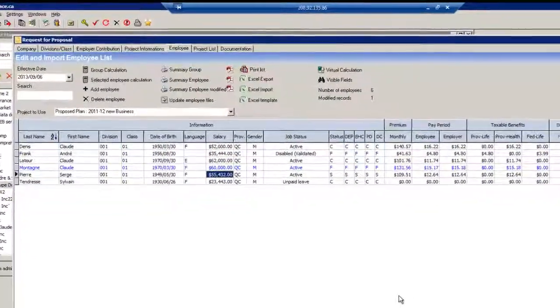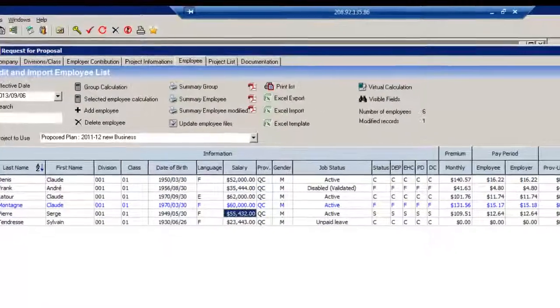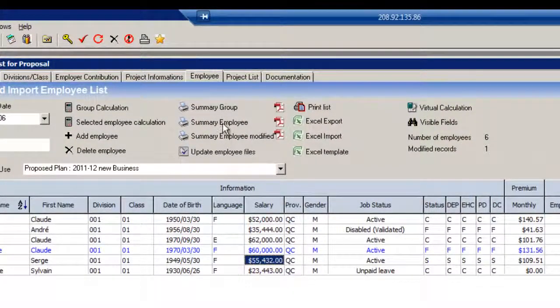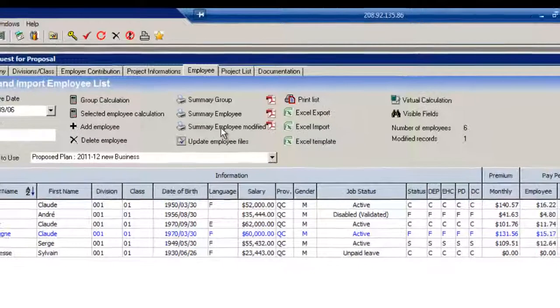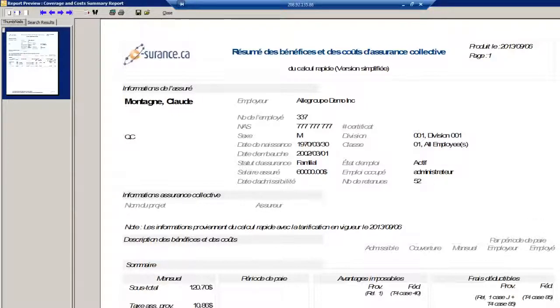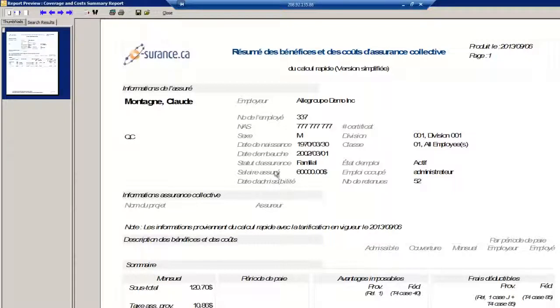From this same screen, you will be able to generate different reports, such as the summary of the whole group, summary of one employee, or the summary of employees that were modified. This summary will provide you with an easy and very clean single page to provide your client with all the necessary information. This single individual page will be generated in the language of choice of your employee.